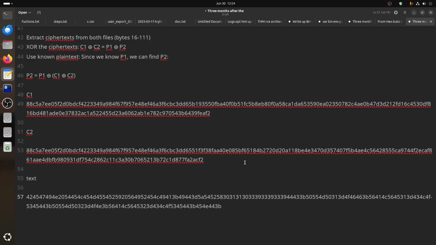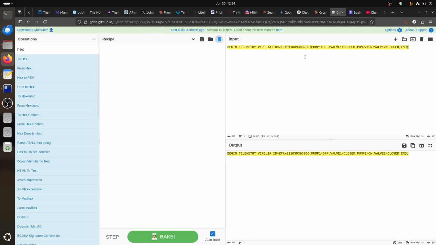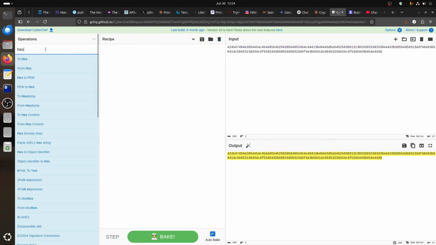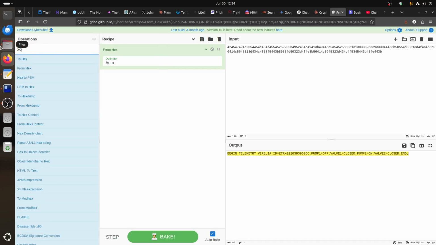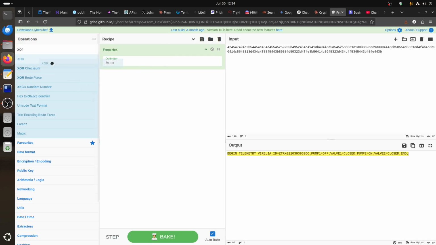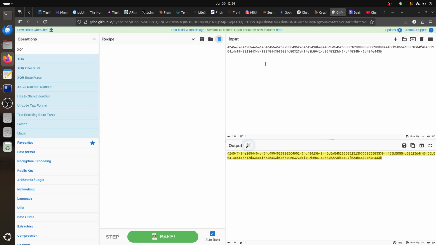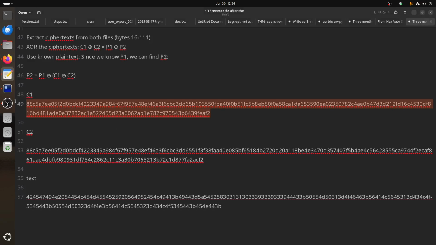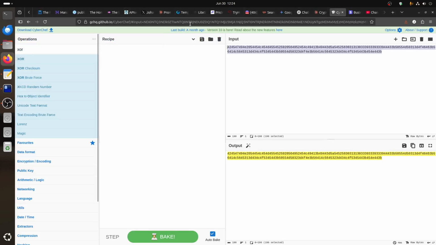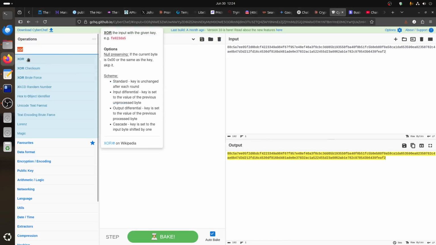So with the plaintext we know it, so we just need to do P1, which is the plaintext we have, so we can kill that one. We can do from hex. We need to tell it it's from hex, otherwise it will not work with it. From hex, I need to get XOR. No, before we do this, we need to XOR these two, so we can do this one, XOR.